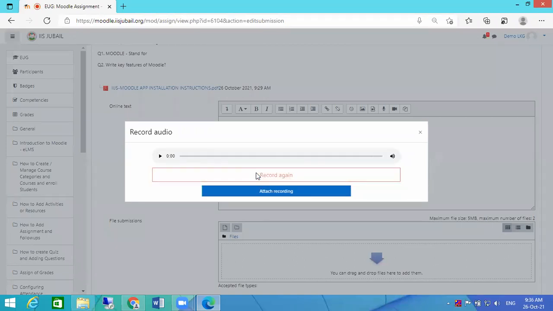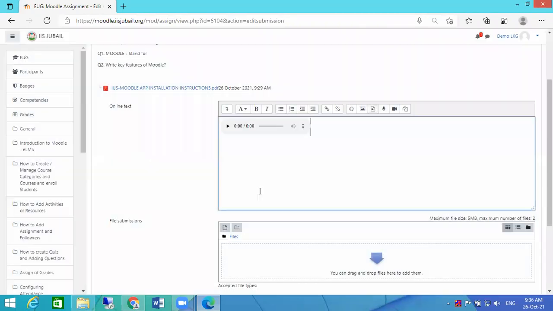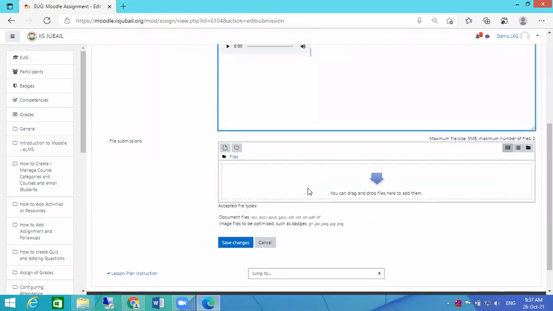Sir, that add submission is not coming to me. Refresh the button, madam. Refresh it. So we can type in the text or we can attach the file. You can attach the file also. Both the options are there. You can type the text and also you can attach. I've given 2 options.